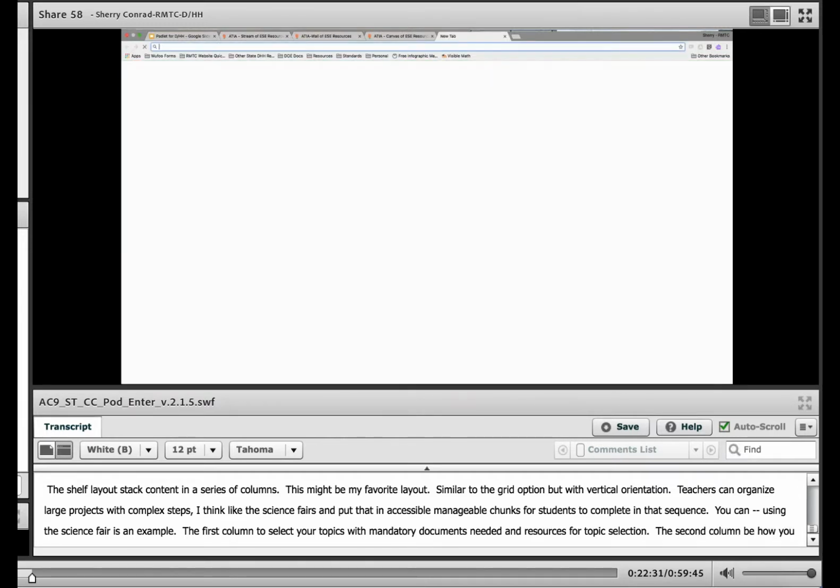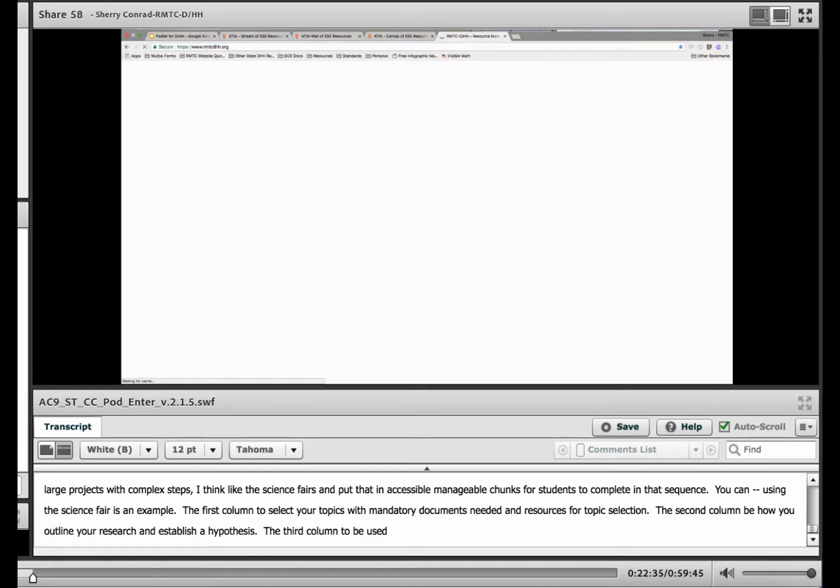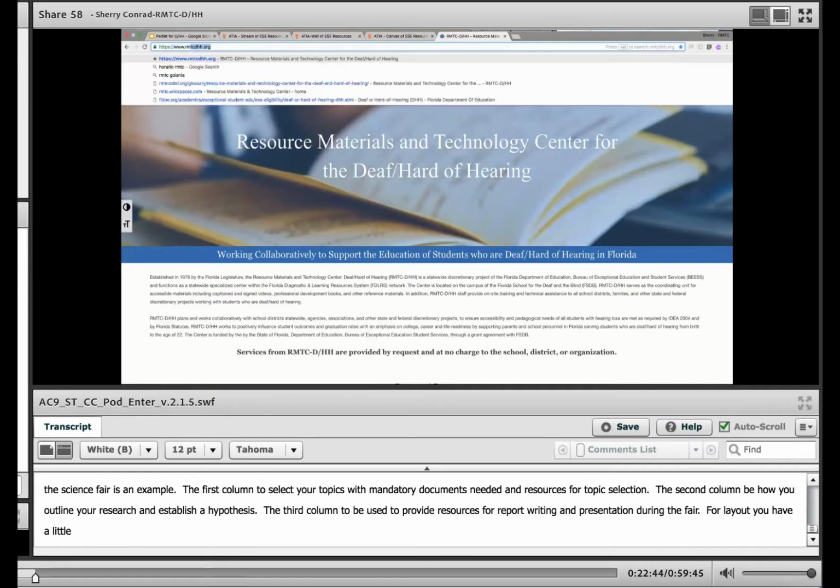Using the science fair as an example, the first column could be selecting your topic with mandatory documents needed and resources for topic selection. The second column could be how you outline your research and establish a hypothesis. The third column could be used to provide resources regarding report writing and presentation during the fair.